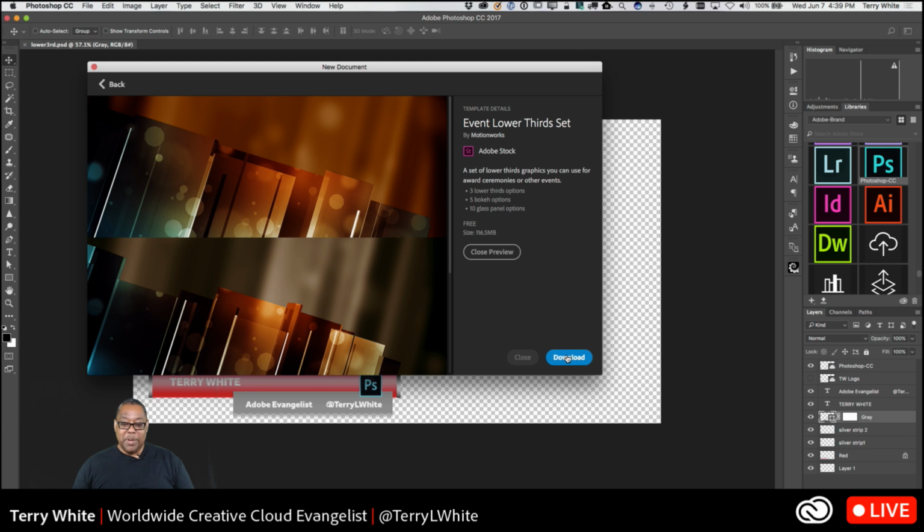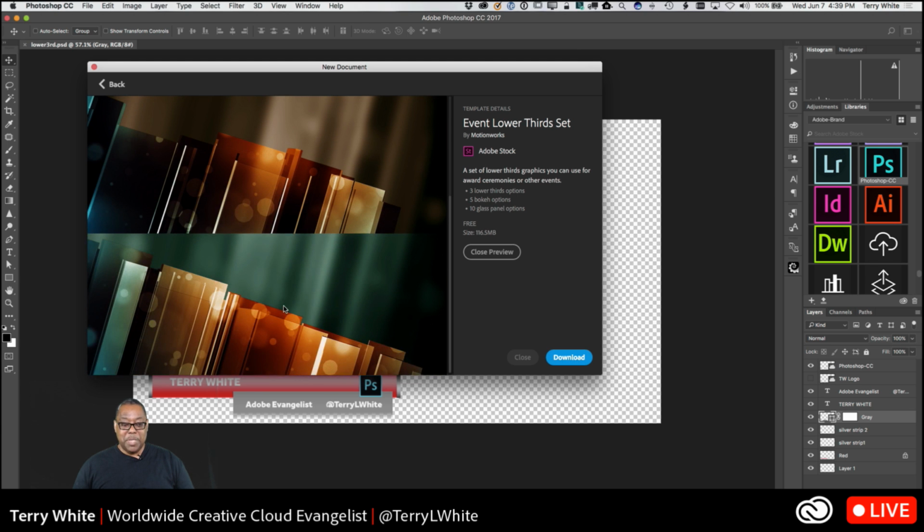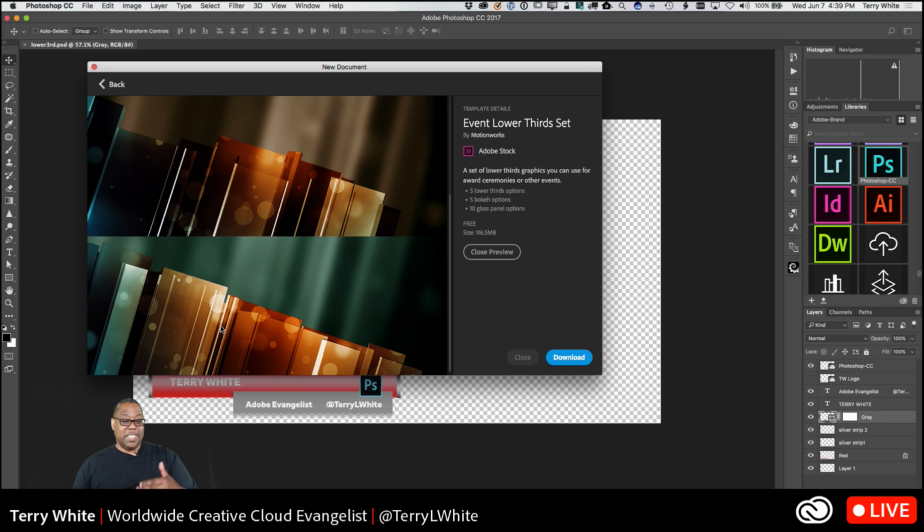So if you like them, you can go ahead and download them, and then they're yours to use from here on out. So if you don't feel like designing cool graphics, there's some cool graphics here for you that you can then pick apart and do whatever you want, because these will be layered files for you to use.